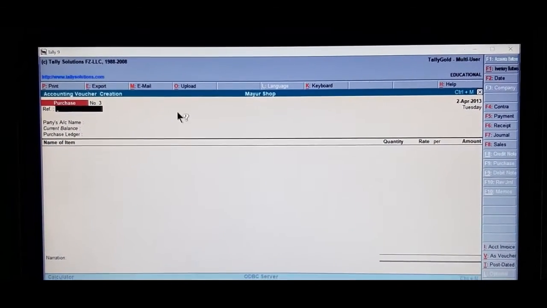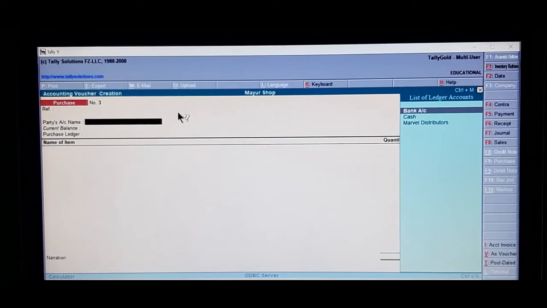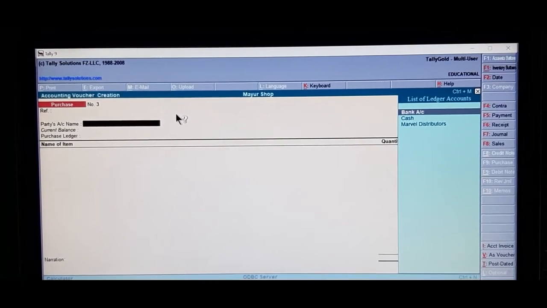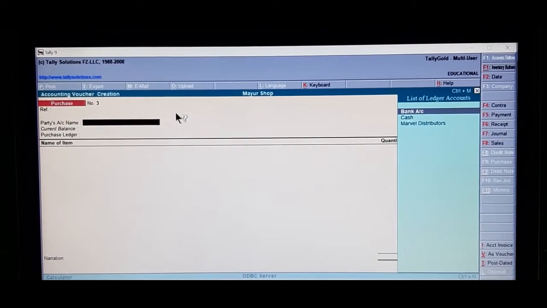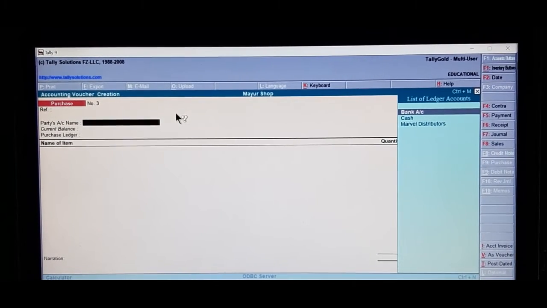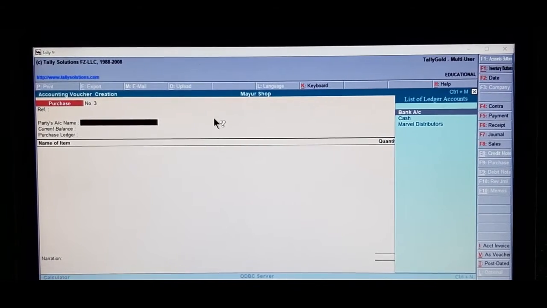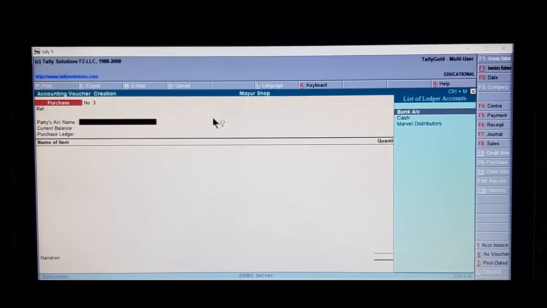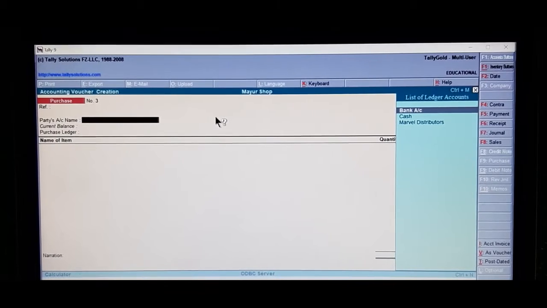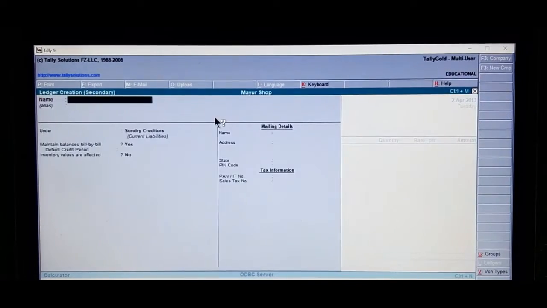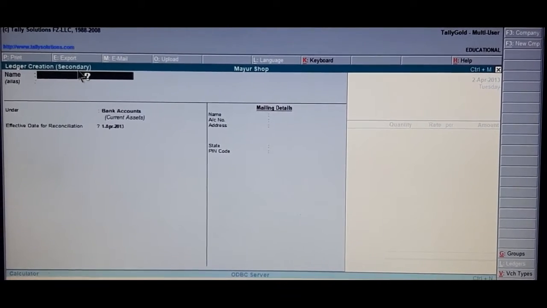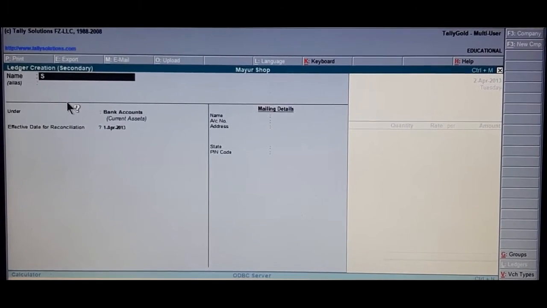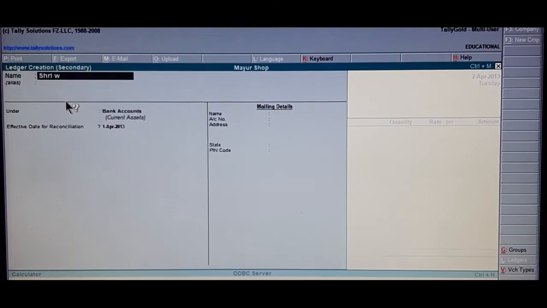Purchase voucher. Party's account name has to be created. It's not required that we go back to Gateway of Tally, Masters, Accounts Info. From accounting voucher creation window also, we can create the head by pressing Alt C to create. This will take us to ledger creation secondary window. Type the name Shri Wholesalers.